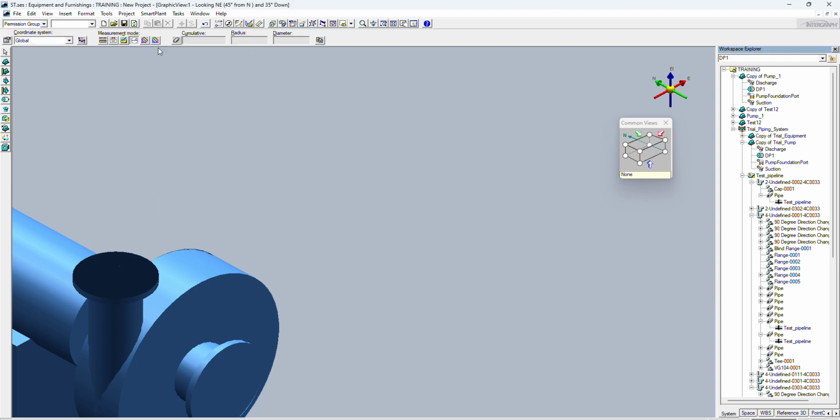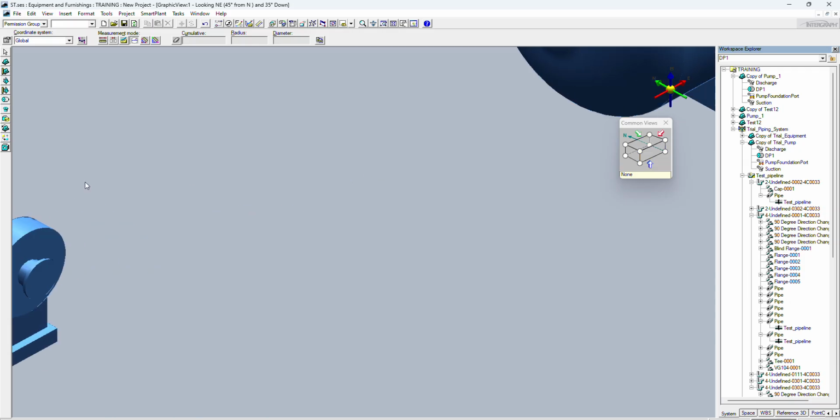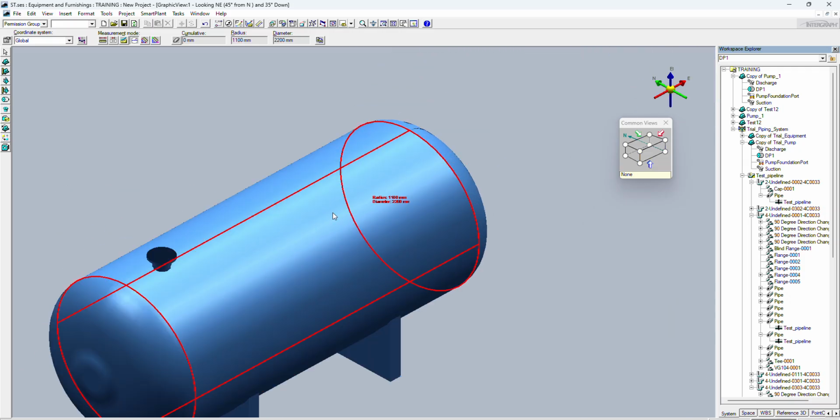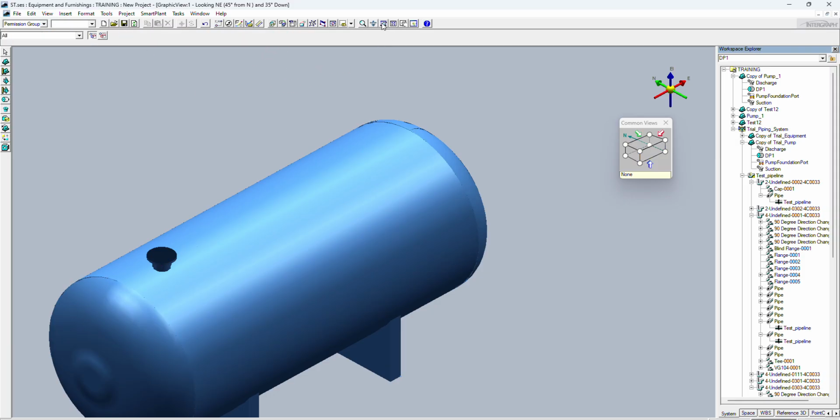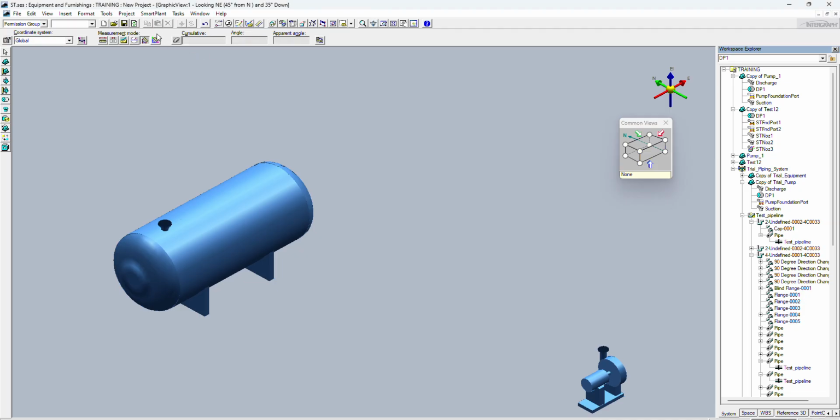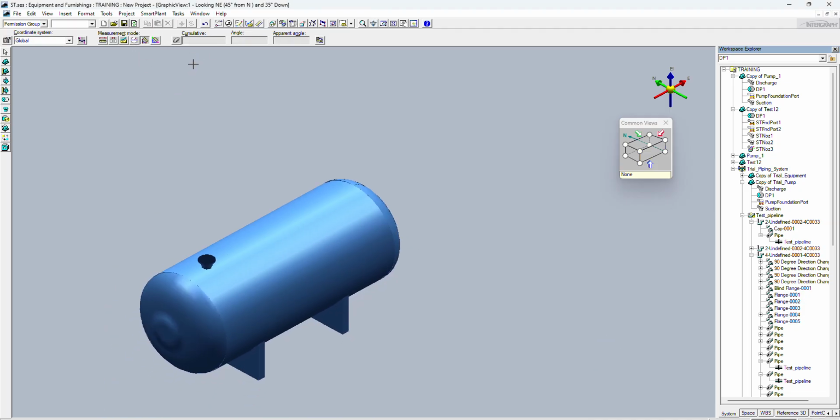Now you can again go and try for another object. I selected this. I just give it here, click. Now it is showing me the radius is 1100 and the diameter is 2200 mm. Okay guys, now it is clear how we can measure radius and diameter.